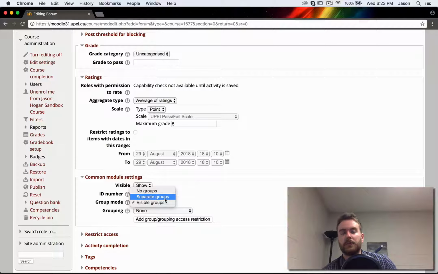And then we have separate groups. So they're split off in their groups of 2 or 4, whatever you have that set at, but they can't see what other groups are posting. So generally, if you're doing a group mode, separate groups tends to be pretty common for that setting.